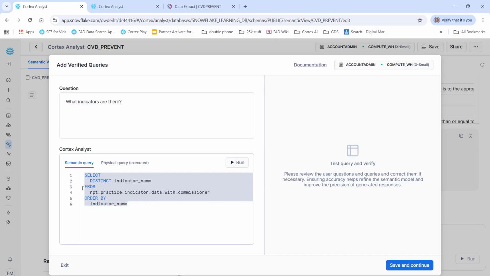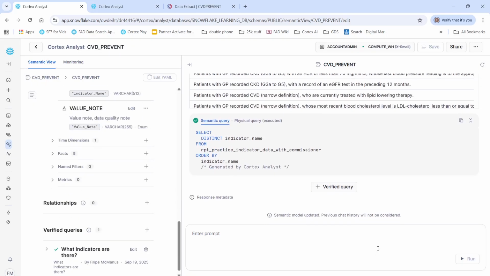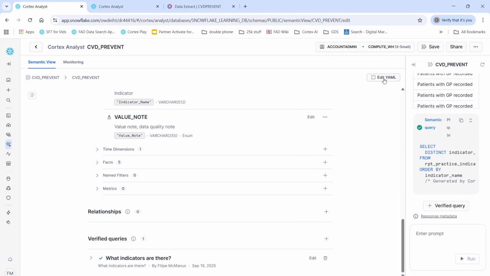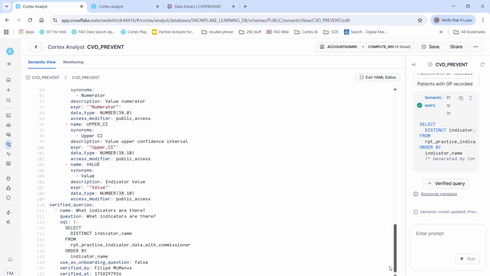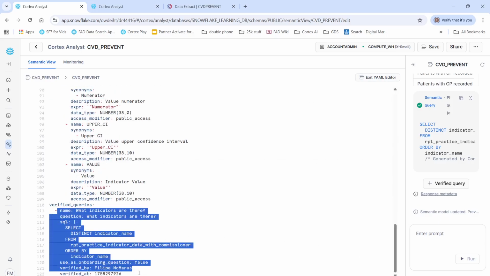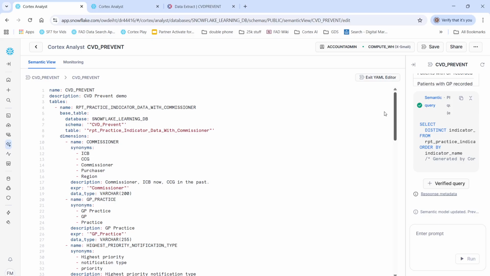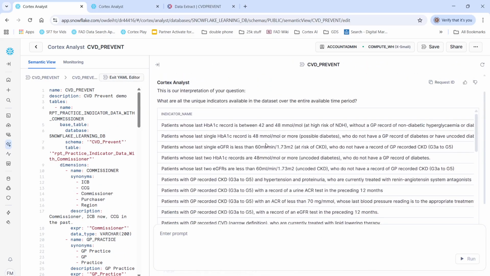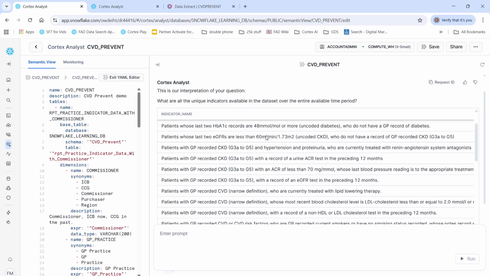Or if the query's right, but you think the word in the question isn't quite right, which has happened before, then you would change the question. Either way, save and continue. And now that's been added as a verified query. Now if I just show you in the YAML file, you can see at the bottom that is a verified query. Cortex Analyst will use that to help it the next time you ask a similar question. So here's a list of all of the indicators that are covered in this table.